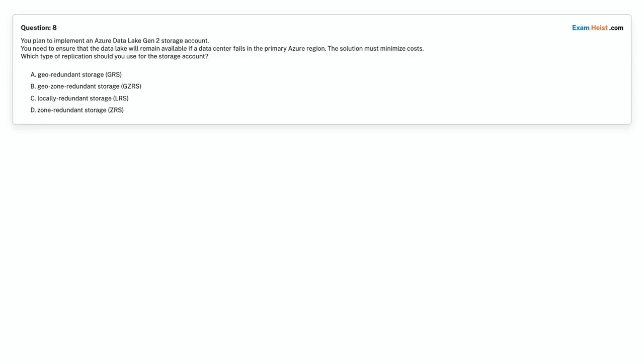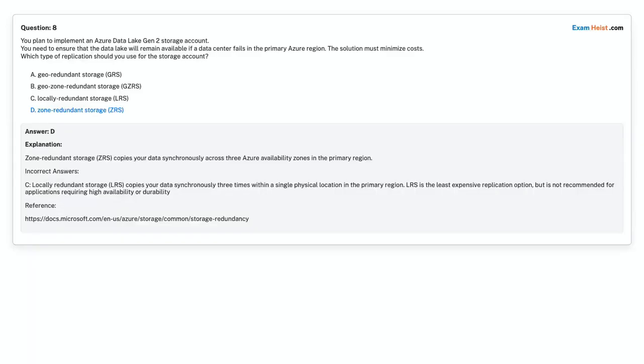Option A, geo-redundant storage GRS. Option B, geo-zone redundant storage GZRS. Option C, locally redundant storage LRS. Option D, zone redundant storage ZRS. Choose the correct answer. Correct answer is option D, zone redundant storage ZRS.